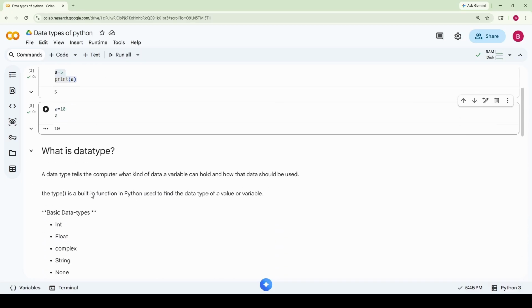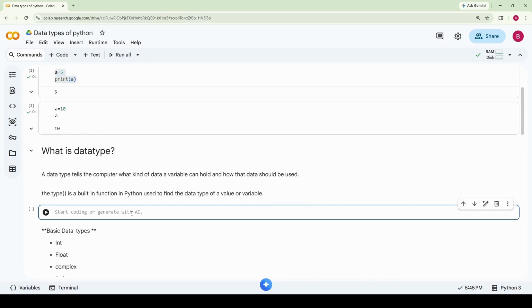The next thing we need to know is what a data type is. A data type tells the computer what kind of data a variable can hold and how the data should be used. And we have a built-in function in Python called type, which tells us what kind of data type a variable is storing. So let us again have a code cell and understand it properly.